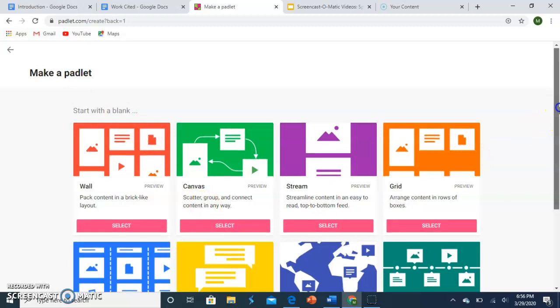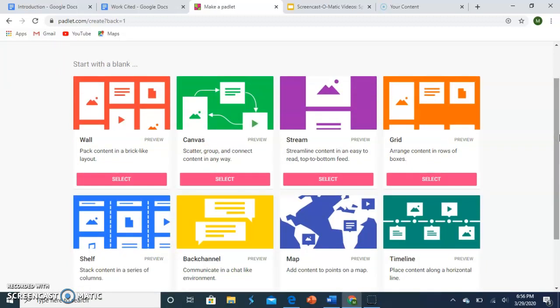and this gives you 8 different choices to choose from. A little brief explanation of what they are. The wall one's like a brick layout. The canvas is like small groups that you could connect, and stream is like a blog. Everything lines up in a row. Then you got grid, starts at the top and goes downward. And you got shelf. Shelf is like a KWL chart almost. It's almost like sectioned off like that.